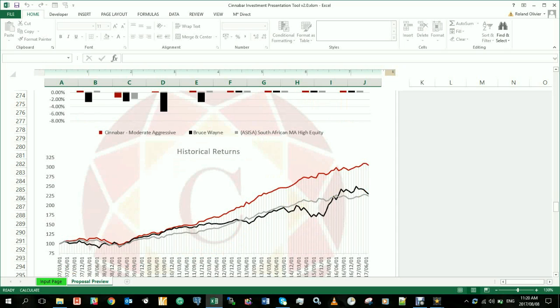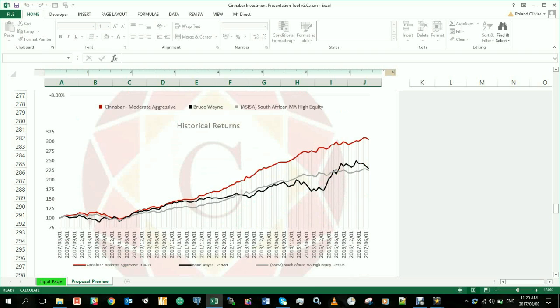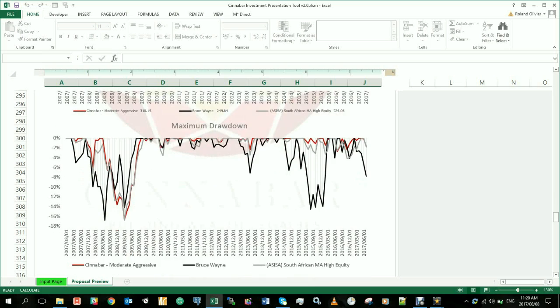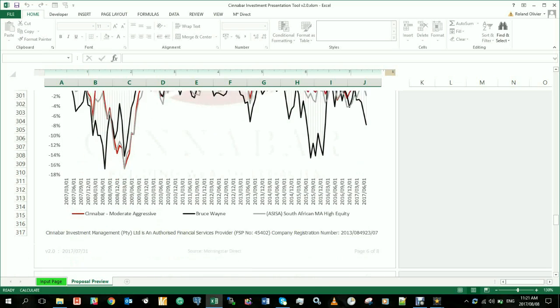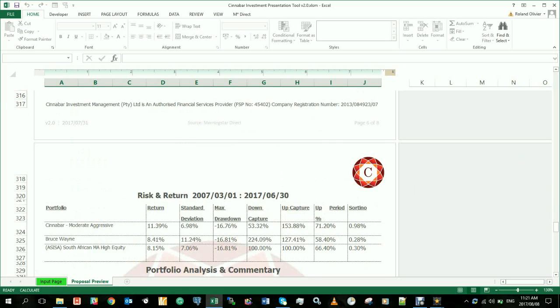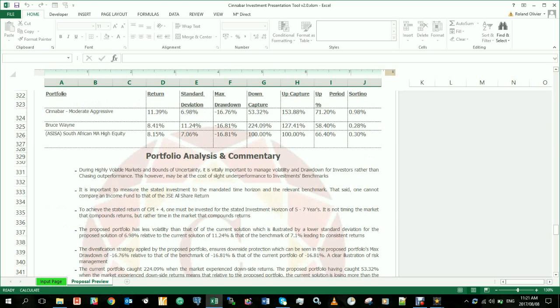We then look at the historical return of the 3 portfolios, and then the maximum drawdowns of those 3 portfolios as well. Lastly, we move on to the risk and return numbers of that stated time frame, and we focus on the standard deviation, maximum drawdowns, the down capture and up capture ratios, up period percent, and the Sortino ratios.